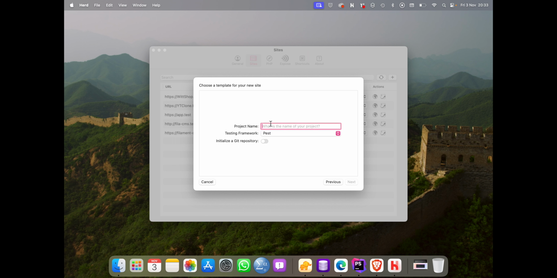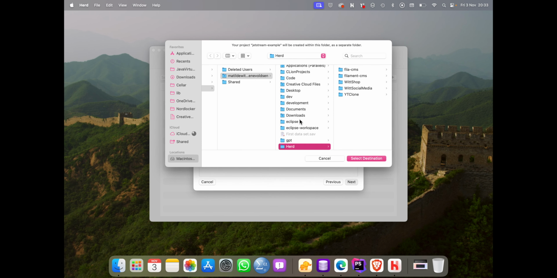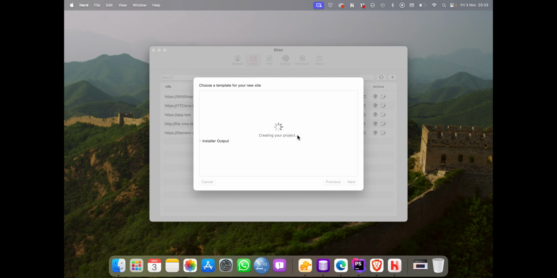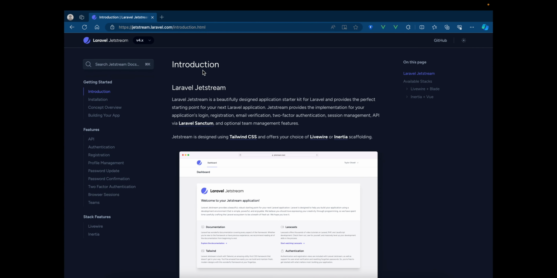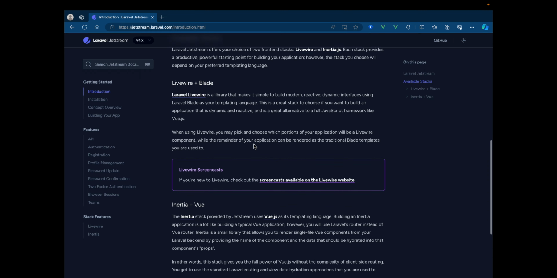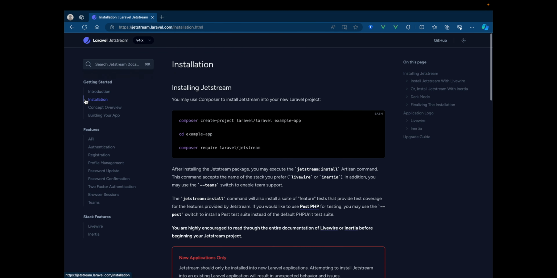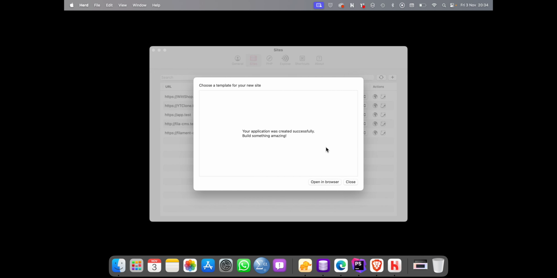in this case. So let's just call this Jetstream example, and we will create this project. All right. So while that's creating, let's head to the Jetstream documentation. So in here under installation, obviously you create your Laravel project like you normally do, and you go into the project, and then you require Laravel Jetstream.